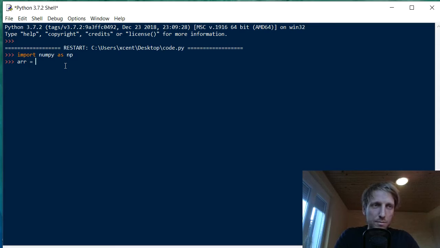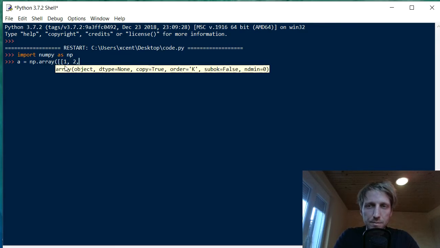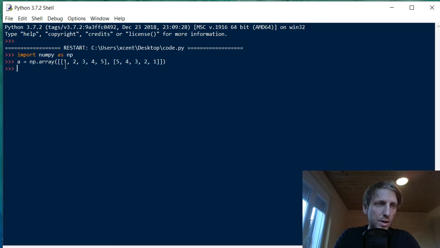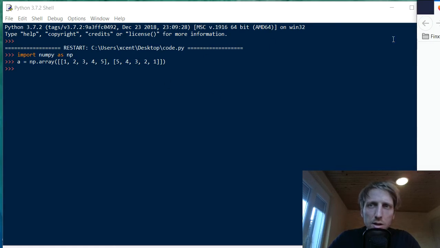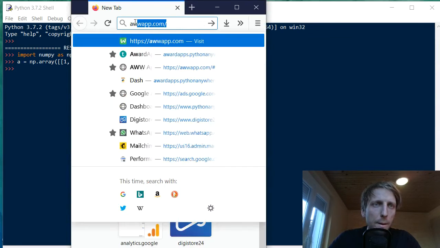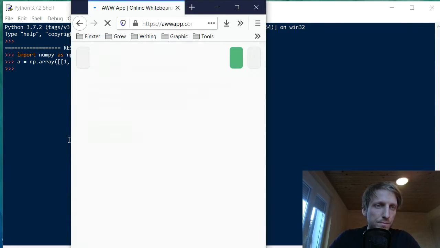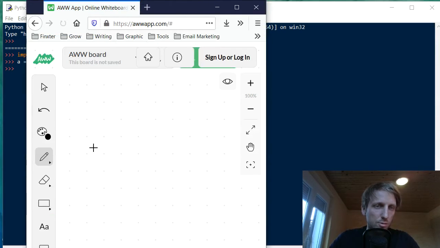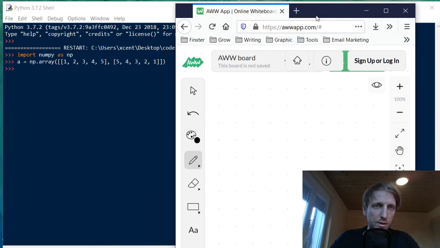We call it ARR, or let's just call it A, and we create a two-dimensional array. So we have, say, 5 values in the first row, and then in the second row we have 5 other values. Okay, so like this very simple two-dimensional array. If I would draw this, let's draw this on a drawing board. Start drawing.